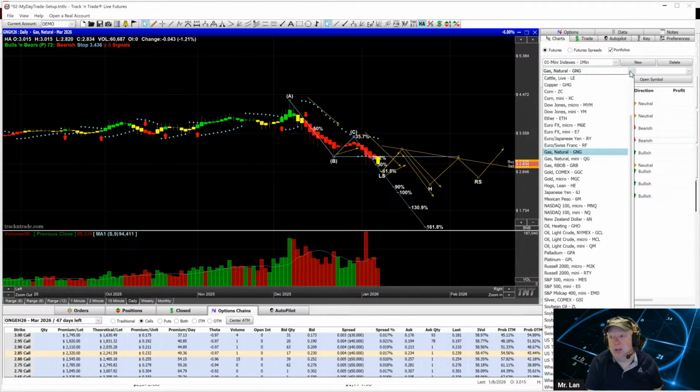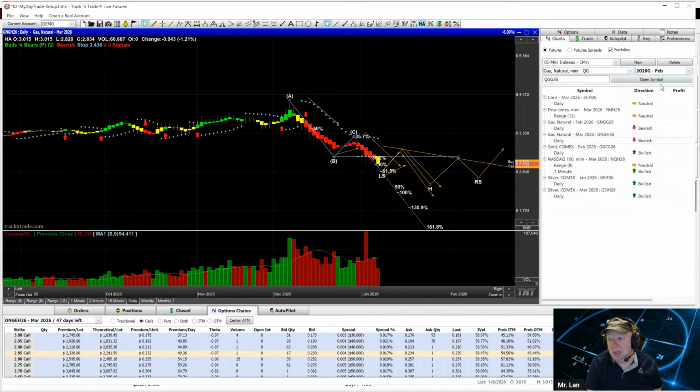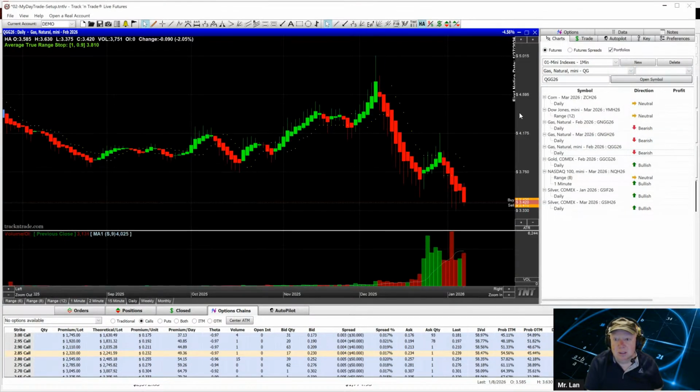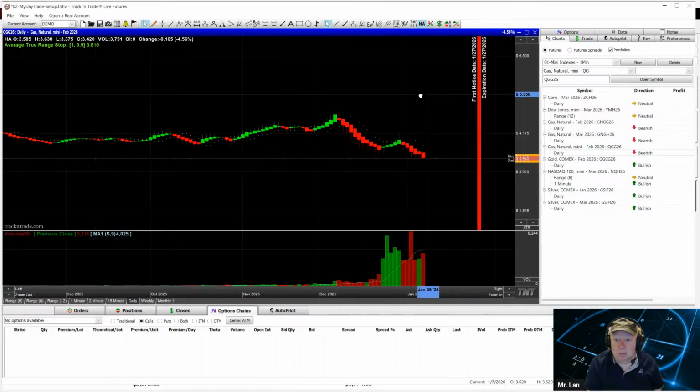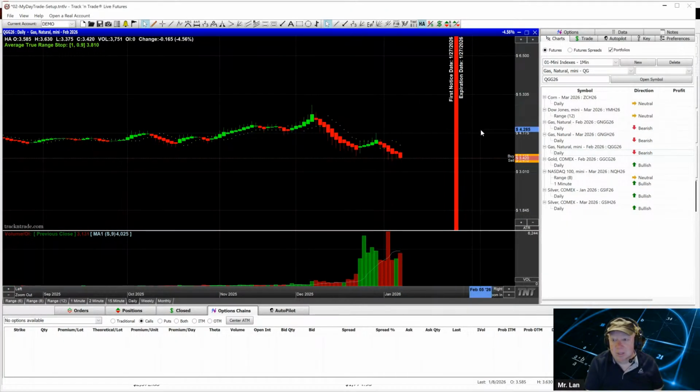So this is the natural gas full size. We go into the mini right here, and then we wouldn't be risking so much money. They don't have a micro mini, just a mini. That's the one you want to trade anyway. Let's go look at the options on the mini. Oh, no options available. That sucks.